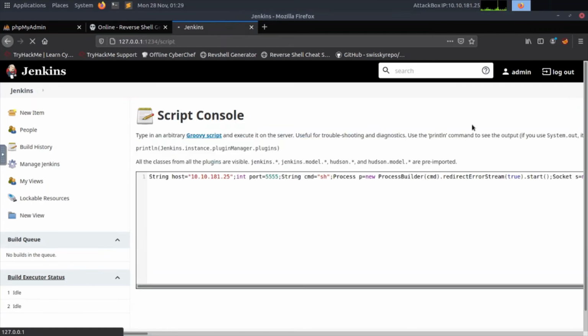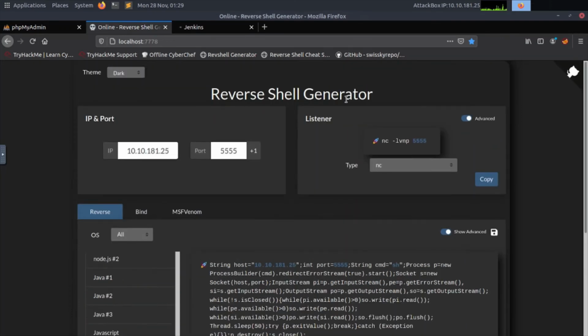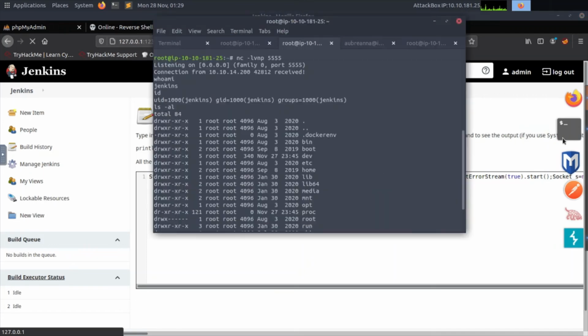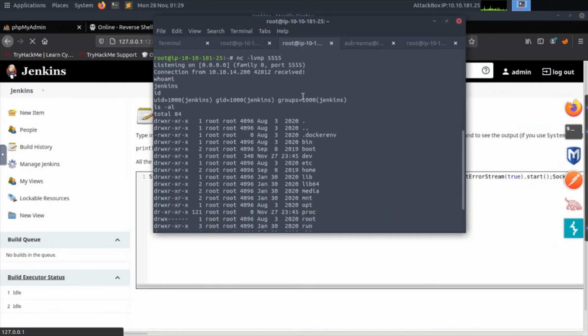All right. Now, one way to exploit a Jenkins server is to go into the Manage Jenkins area, to the script console, and it's using Groovy to operate. So I used a Groovy reverse shell, as you can see here. I just generated it from a reverse shell generator, and it's actively running. So it did some basic reconnaissance on there. Who am I? Jenkins. ID. ls -al.